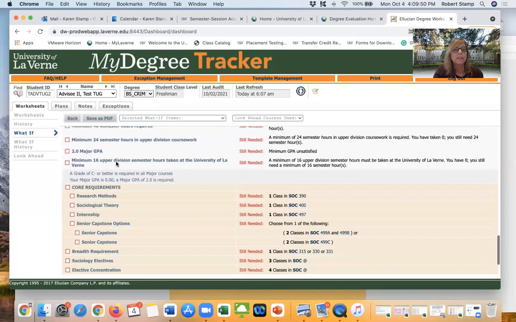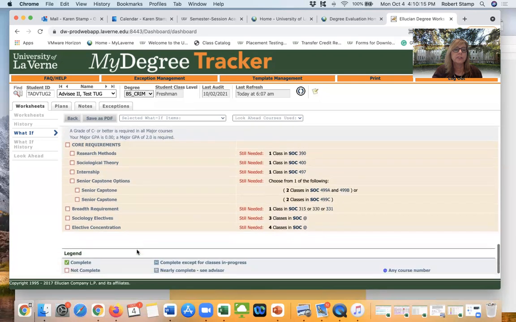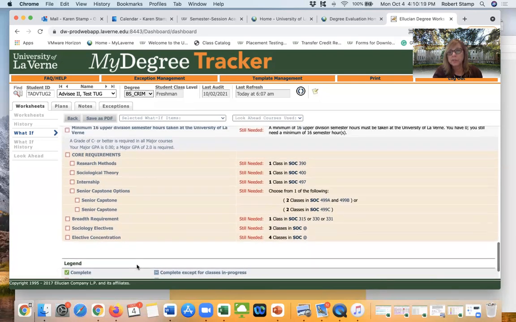Okay, back down here. All right, so the bottom part down here, your breadth requirement and your sociology electives, and I showed you where those come from. The sociology electives from that checklist, the orange paper, those are classes that you'll need, and then your elective concentration. So once you fill out the form that I told you about, you can fill out whatever the concentration is, and then it'll populate on your degree tracker, which will help you keep track of it. And so that's very important.